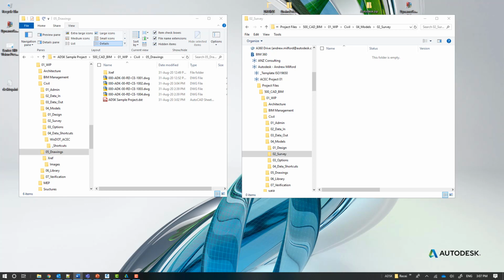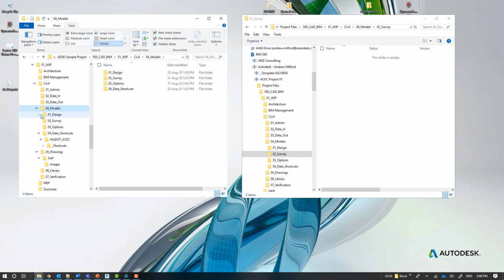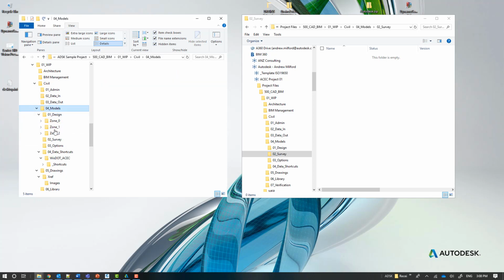So in this case, I have a couple of design folders. I have the 04 models folder. Again, this is just a small example project. This has my data shortcuts as well as some design files. I have some master alignments. I have some design files and some alignment local files. So I'm going to take this entire 04 models folder and put that up to BIM 360 first.